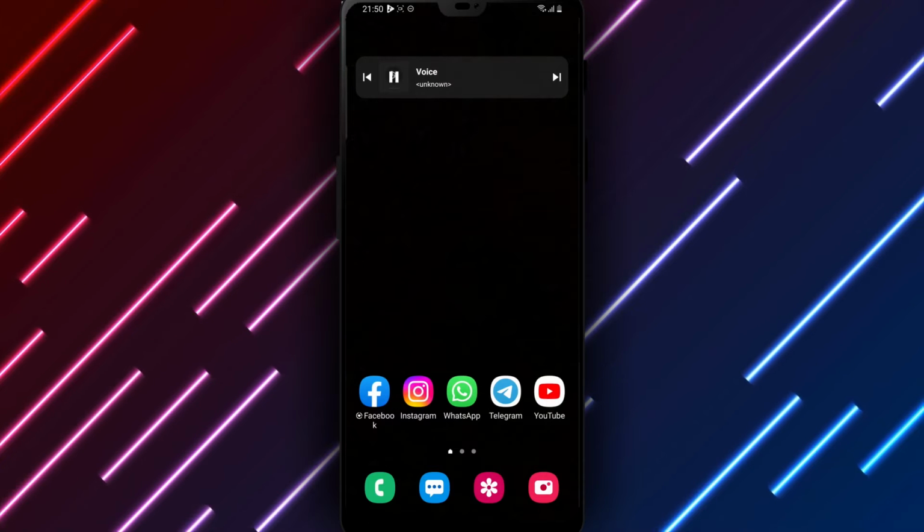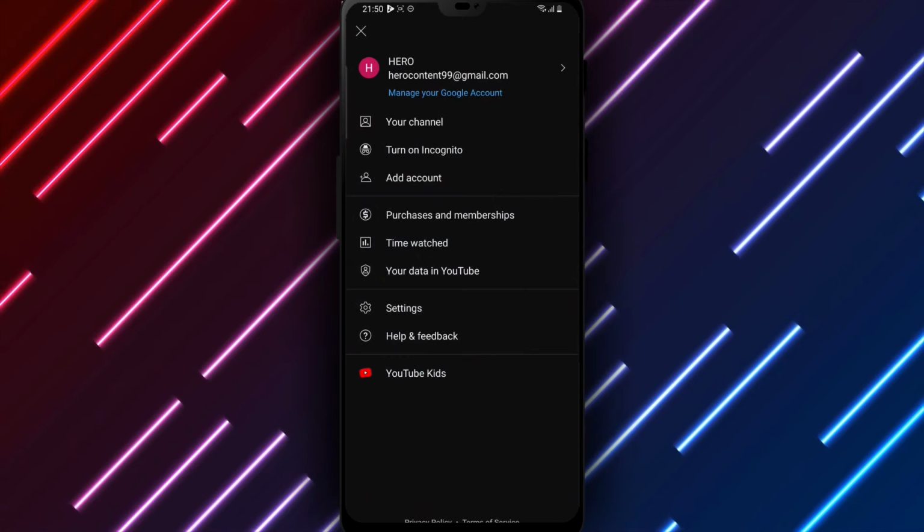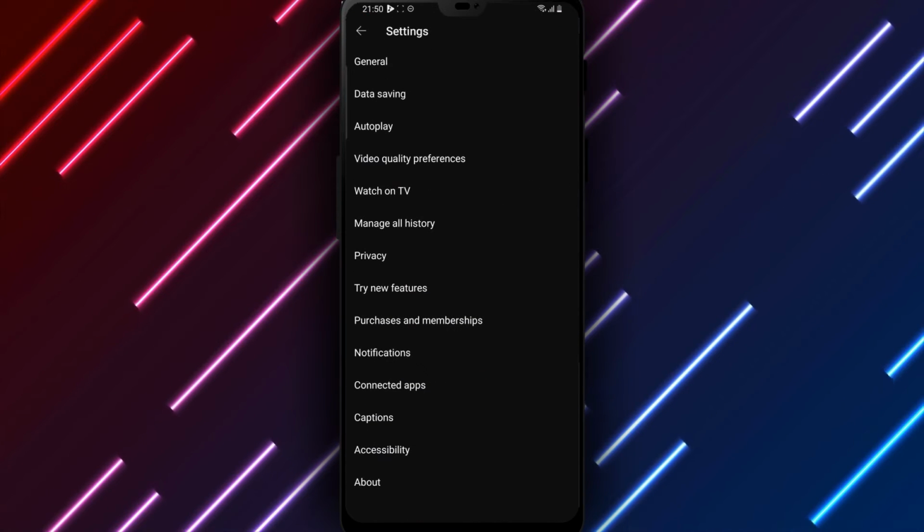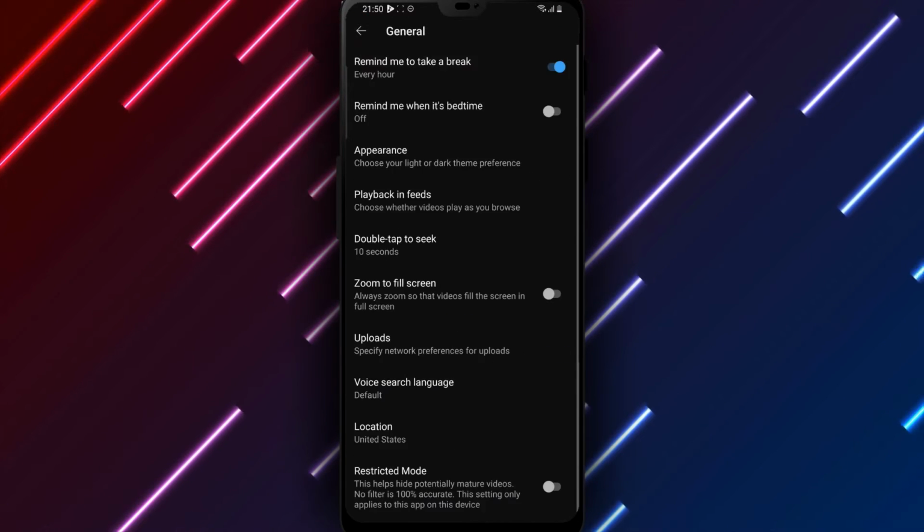First, open the YouTube app on your phone or tablet. Tap the profile icon in the top right corner. Look for Settings and tap to access available options. Select Appearance to control the theme.